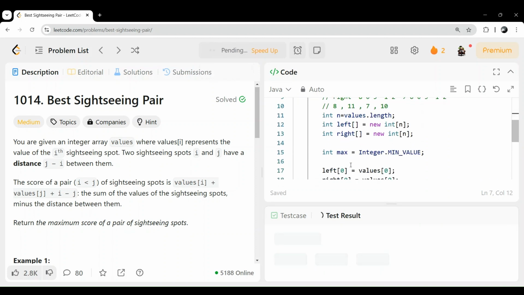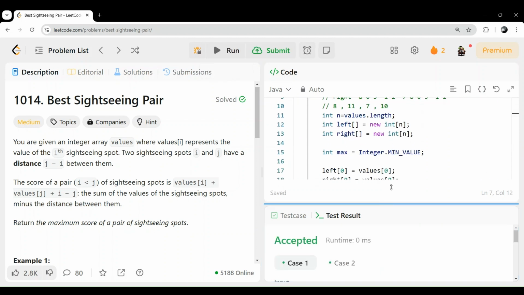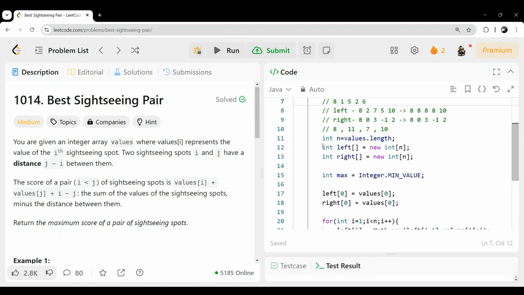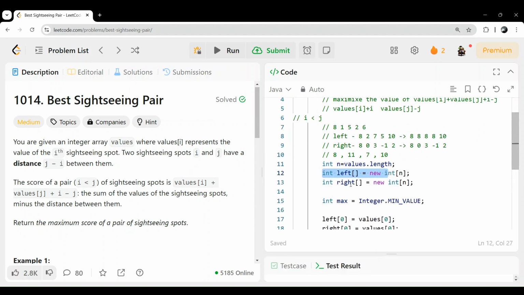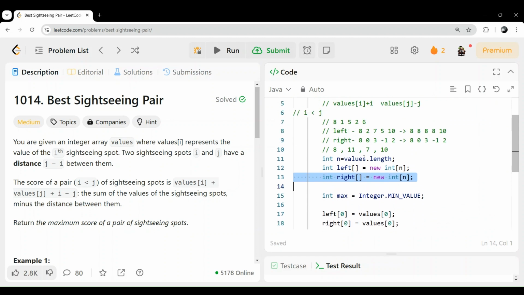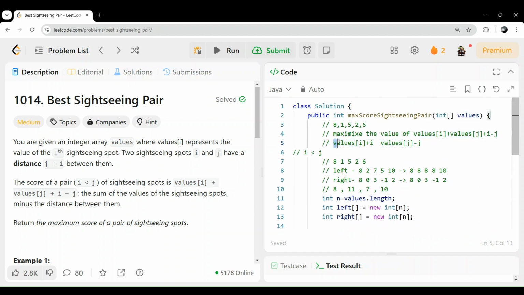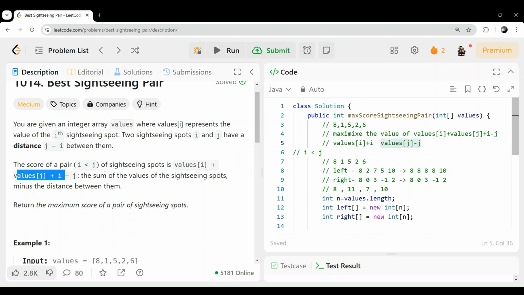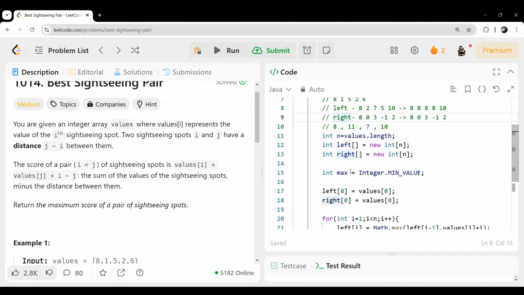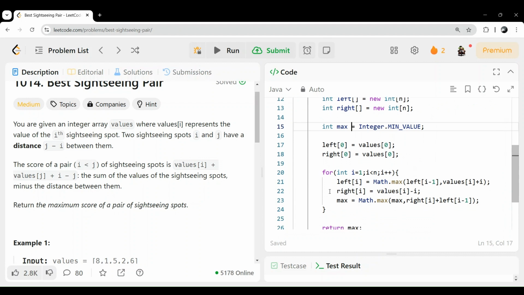Yeah. So here, first, what we did, we calculated the left and right. Here you can see, accepted. And what are the left and right? We have two formulas, you can say, values of i plus i and values of j minus j. For this we have split it into two parts, that is values of i plus i and values of j minus j. Okay, and then we calculated this thing that we will store the maximum value from the left in the left array, and in the right array we are just storing the values of i minus i.